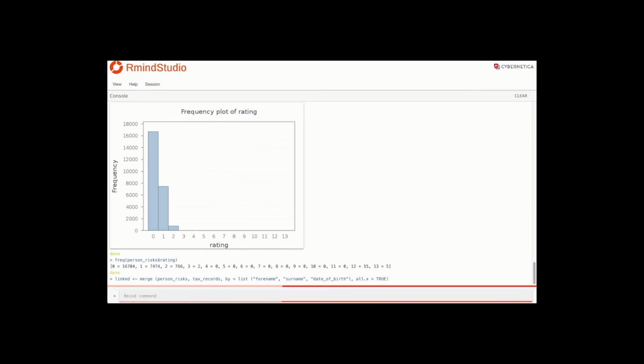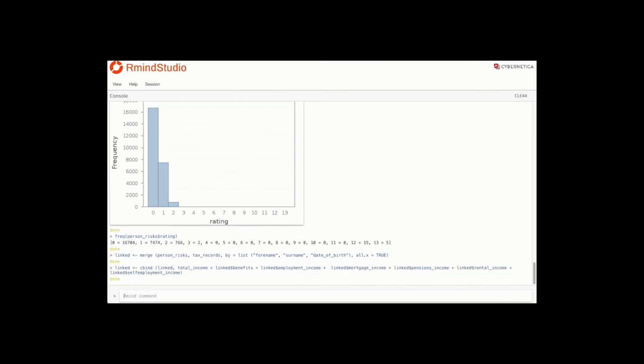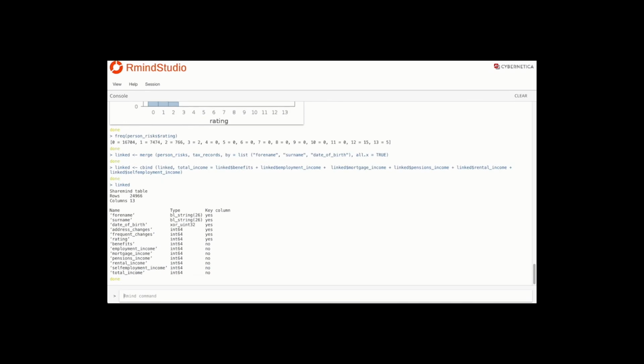Once we have joined the two tables, we will perform another operation. We will calculate a new attribute, the total income. The total income will be a sum of other attributes in the table. And now we have the final table for analysis: the demographics, the risk scores, and the various incomes, including the total income.